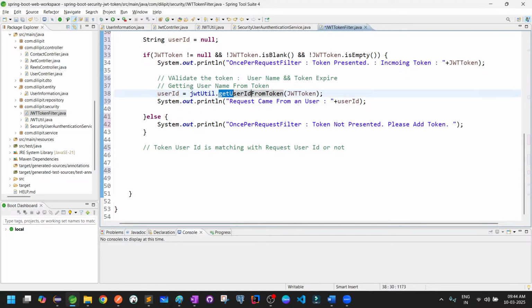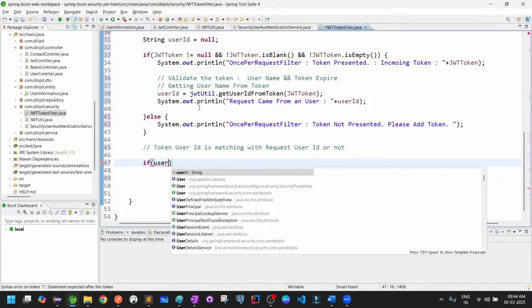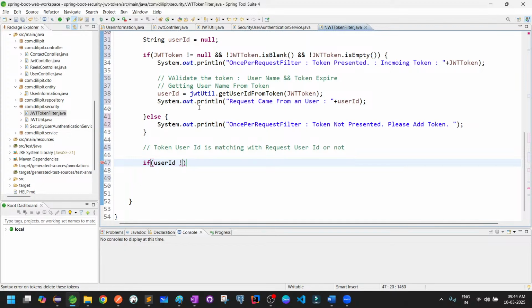You got the user ID from the token, not from the request body or something. So what I'm doing here is, if user ID is not equal to null. See, it's all basic null checks, guys. It's not like you have to write all this, but from a real-time point of view, to avoid the null pointer exception, we always write null checks. It's a basic standard of programming, to avoid null pointer errors.